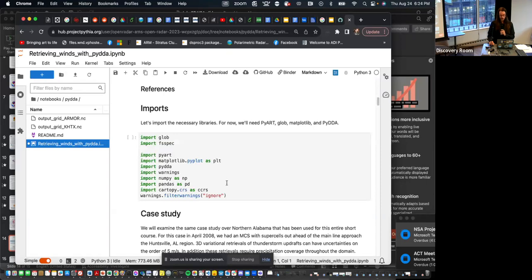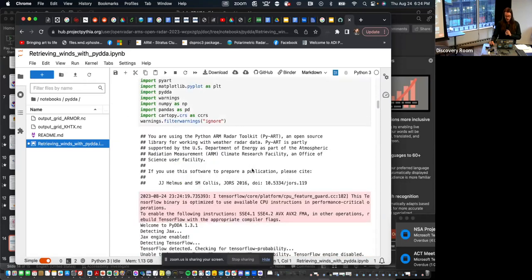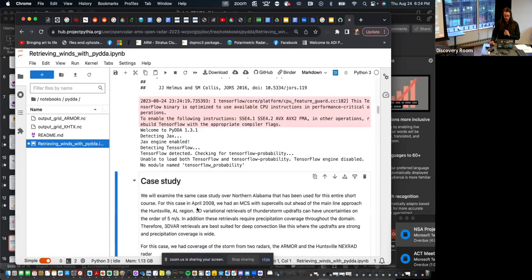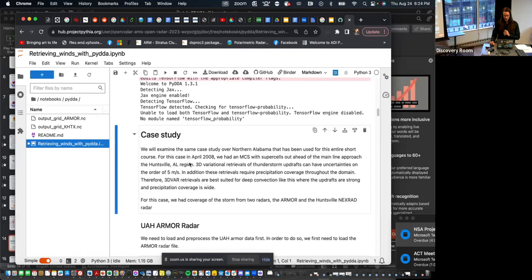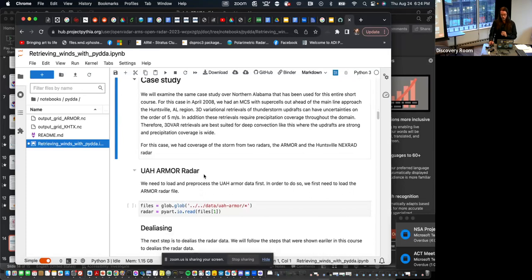So first, in order to get PyDDA, we'll have to import the necessary libraries. Give it a minute. And it has uploaded PyDDA. So for this case study, we're going to look at a case in northern Alabama where we had what we call a mesoscale convective system, or what some people may call a line of thunderstorms, with supercells out ahead of the main line approaching the Huntsville, Alabama region. So we're going to look at this case and see how PyDDA is able to write out some of the updrafts that are in this storm, as well as some of the structure of the winds that we have.